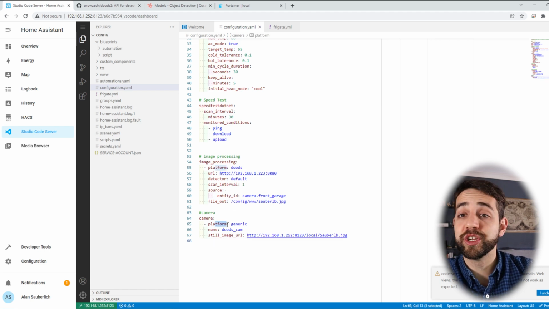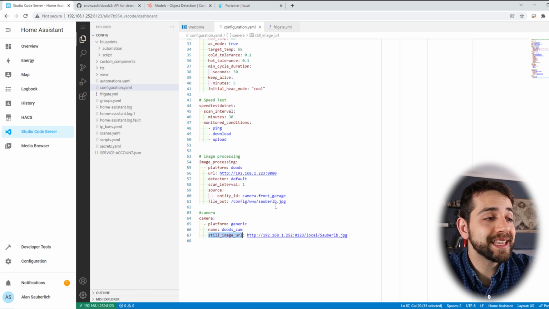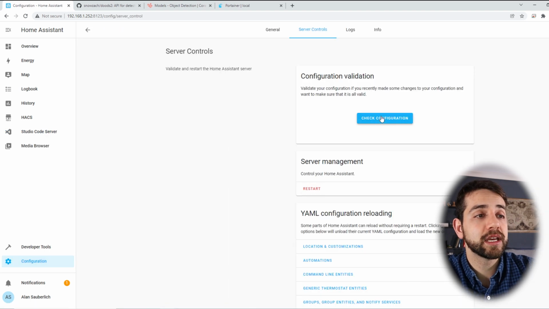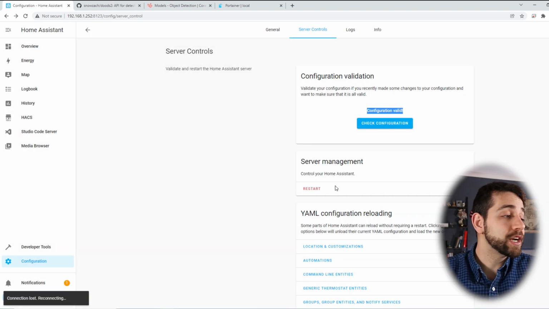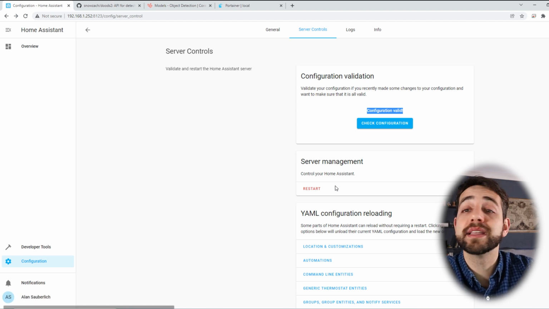Camera, platform will be generic, name will be Doods Camera. I can put any name that I want, but because I'm using Doods, I will just put Doods Camera, and this still image will be exactly the same location where they are saving. If you have this one, it should be exactly the same, otherwise it will not work well. With this added, now we can come back in our configuration, go to settings, check the configuration, and if everything is valid, we can restart our system. Once that restarts, we can try to add our card to the overview and have everything showing on your overview page. So let's wait for the system to restart.